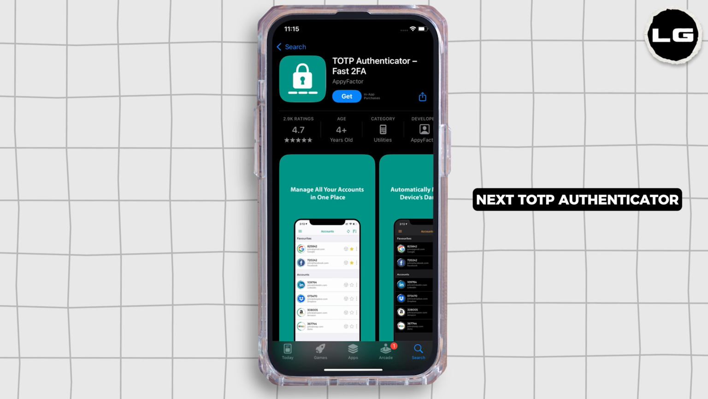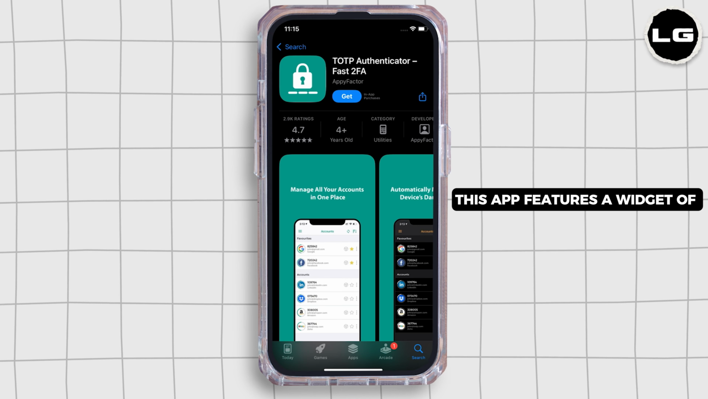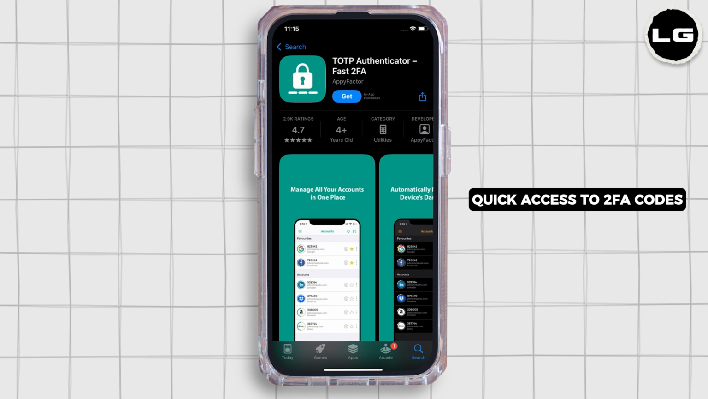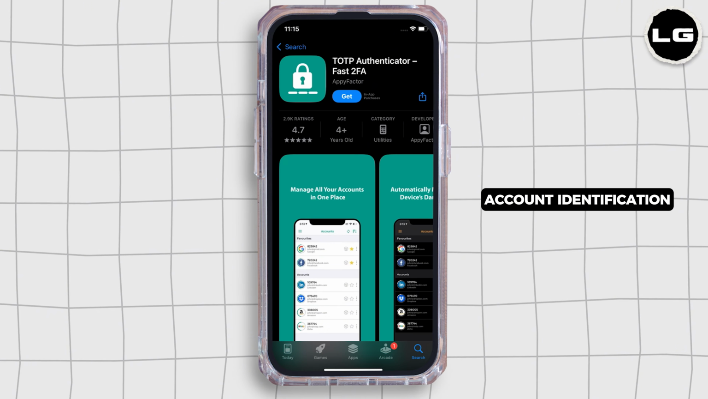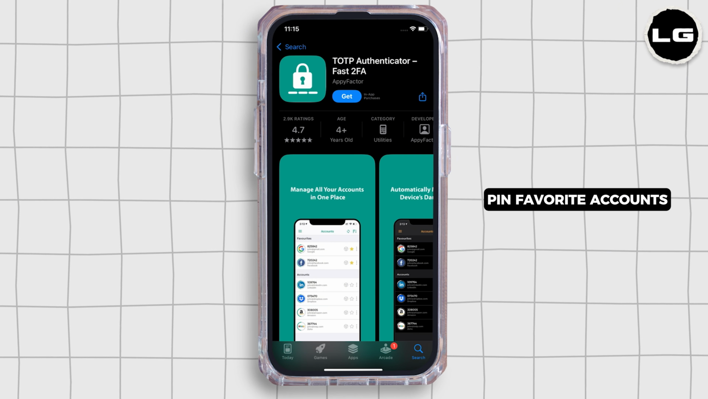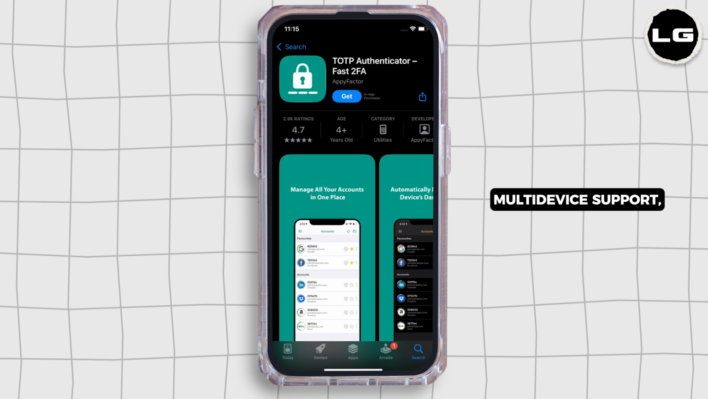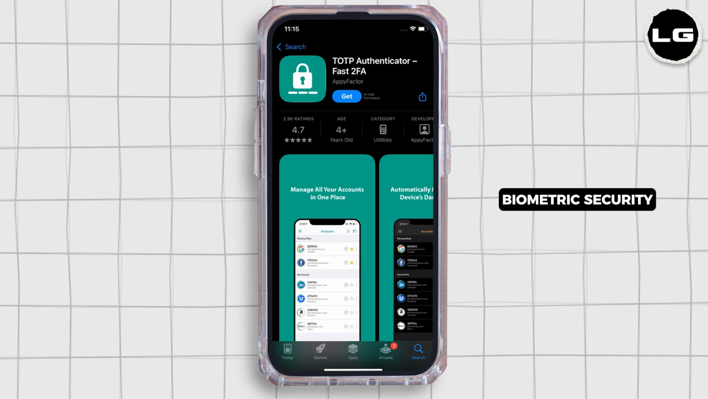Next, TOTP Authenticator. This app features a widget for quick access to 2FA codes, custom icons for account identification, and options to pin favorite accounts. It also offers multi-device support, backups, and biometric security.